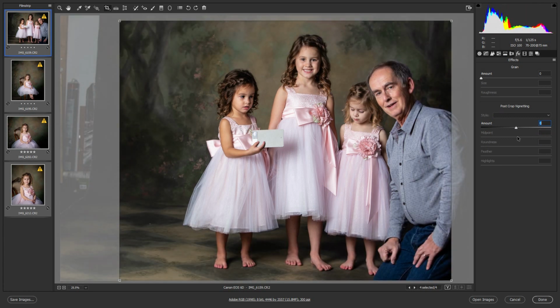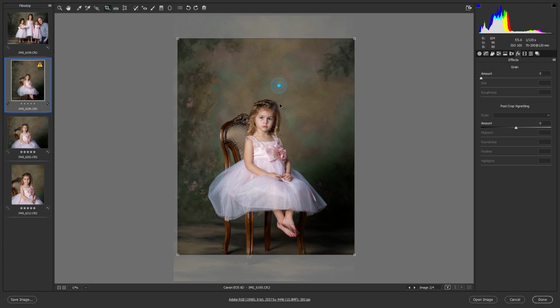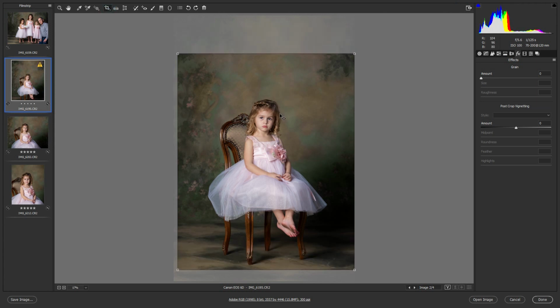So let me get that back to 0. There we go. Okay, so now I'm going to go into each image and look at that crop. Of course, that's not going to work. I'm still on the crop tool, and I can move this down to where I want it to be.